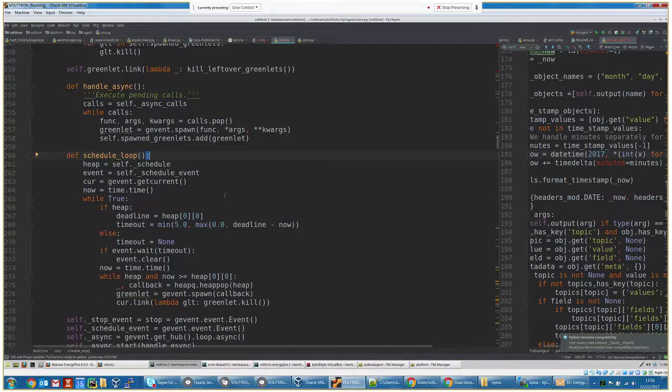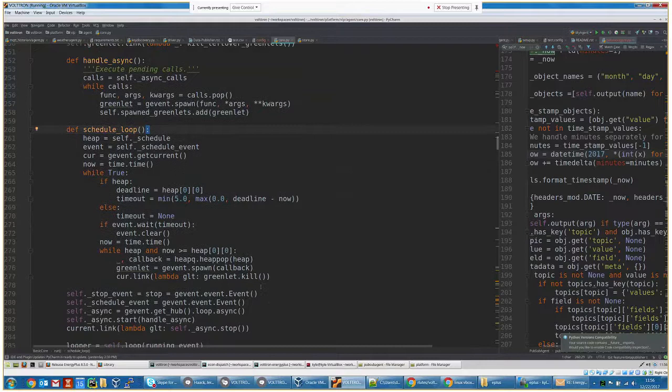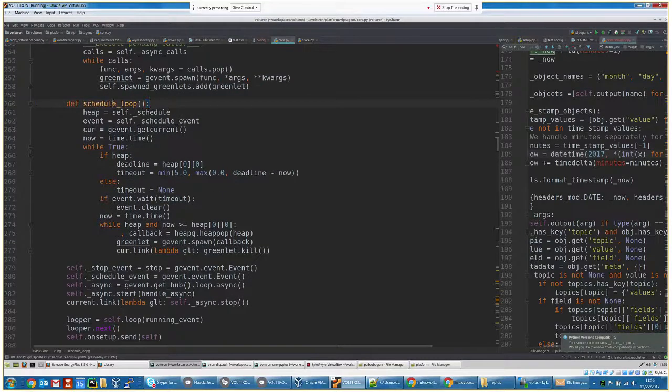Schedule event. The schedule loop handles schedule events. If you look down on line 274, the heap that I mentioned previously, that it pushes things onto to figure out when things are supposed to run, that is handled in the schedule loop. We'll see the schedule loop get created here a little bit later.